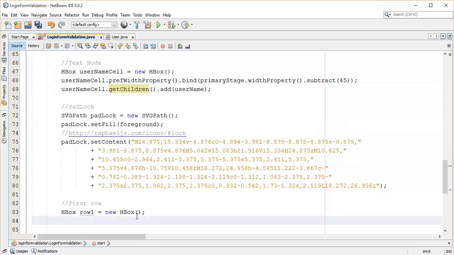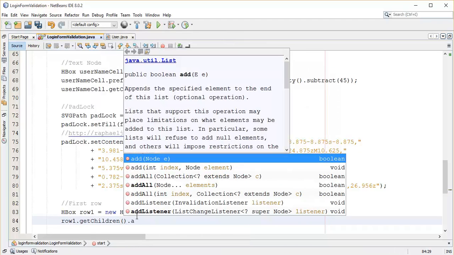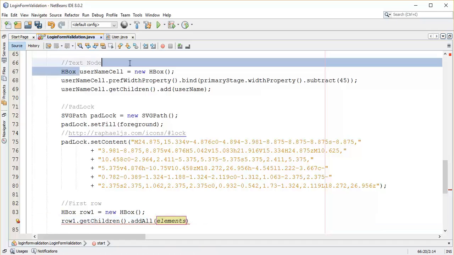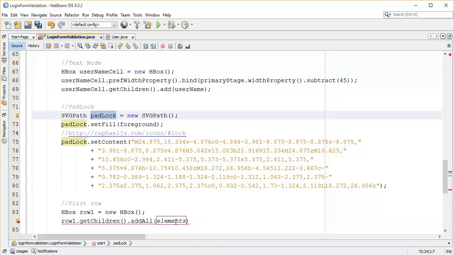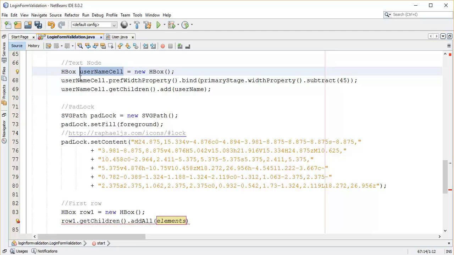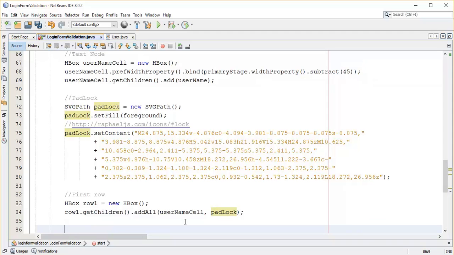So row 1 dot get the children element dot add all elements. We are going to add this username cell and padlock. So first element is the username cell and the next is padlock, semicolon, close. Now we are going to add password field.